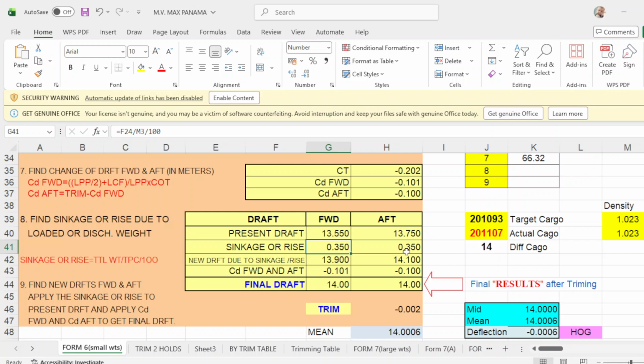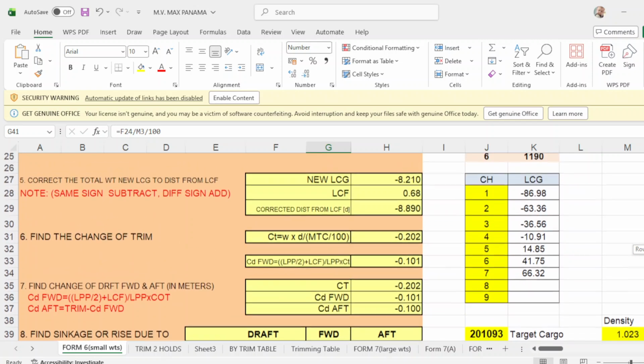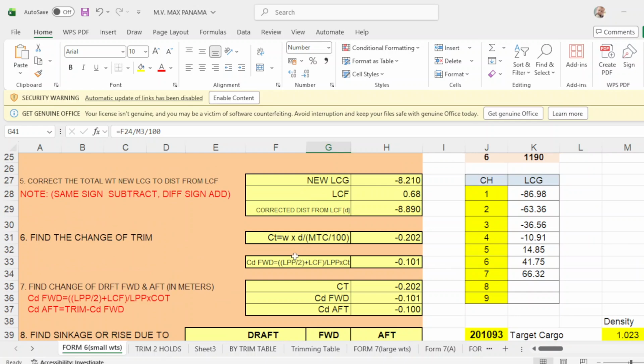Okay, so with your aft, you add this one, then you apply your change of drop forward and aft. So this is the change of drop forward and aft. You apply it here, then you will have 14 meters here. How to get the change of drop forward and aft? This is how to get the trim, how to get the change of drop forward. This is the formula. If you click this one, you will have the formula here.